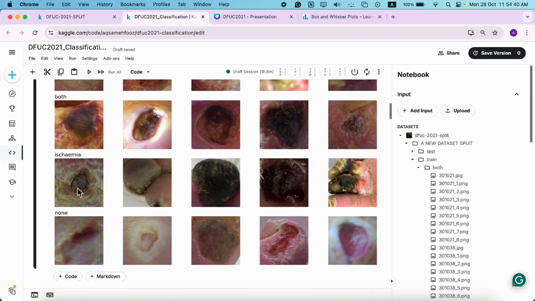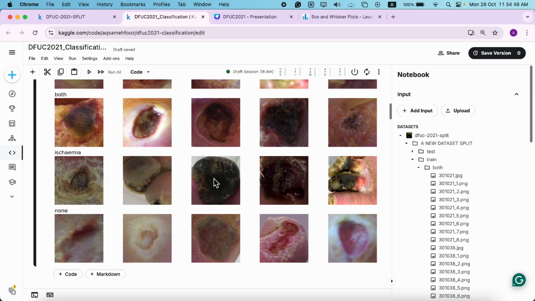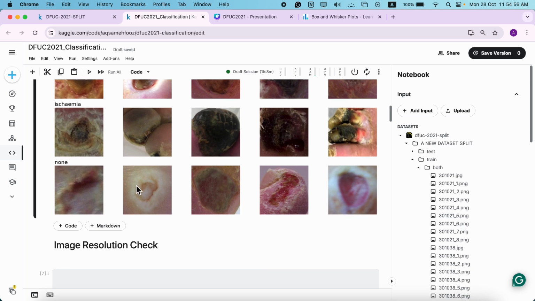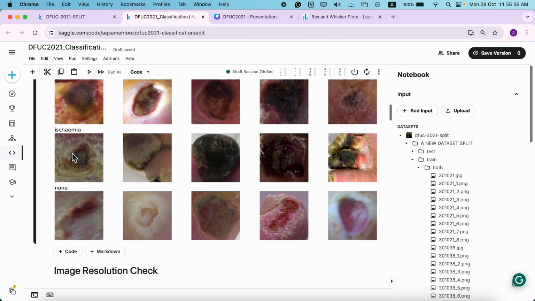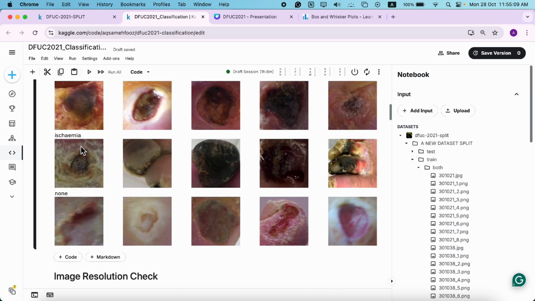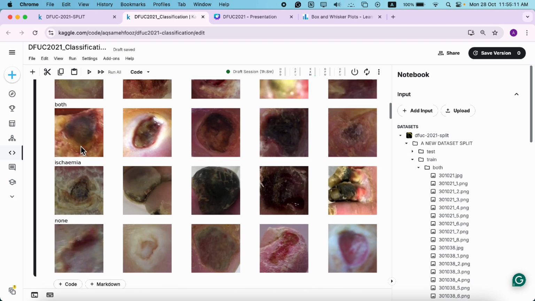In ischemia, we can see we have black looking pixels more compared to the reddish and yellowish ones. So this means that if an image has certain blackish regions, it might belong to the ischemic category. And then there is a none category in which there are certain swollen parts and everything, and there are certain white regions. But there are fewer black regions compared to ischemic, infection and both categories. So this is basically an initial analysis of the data, which we just found out based on manually visualizing them.